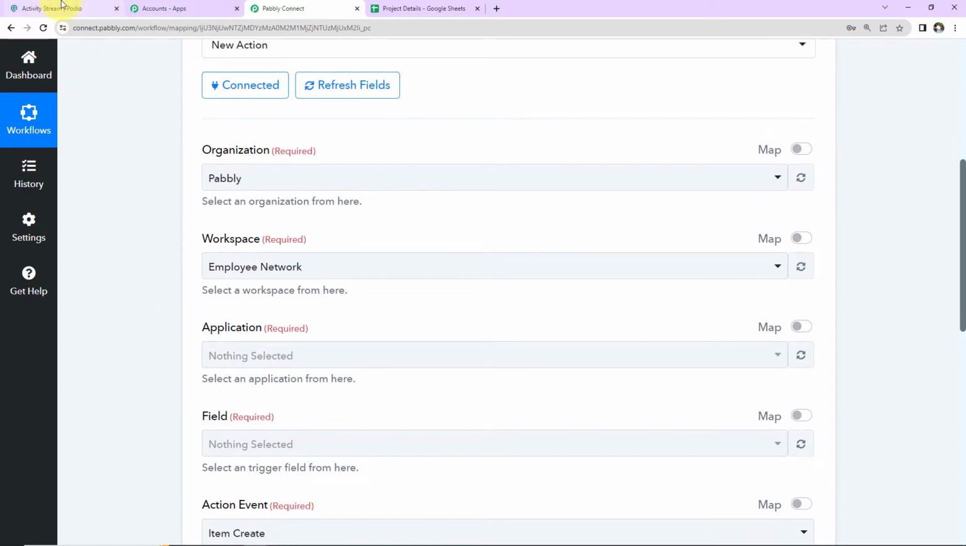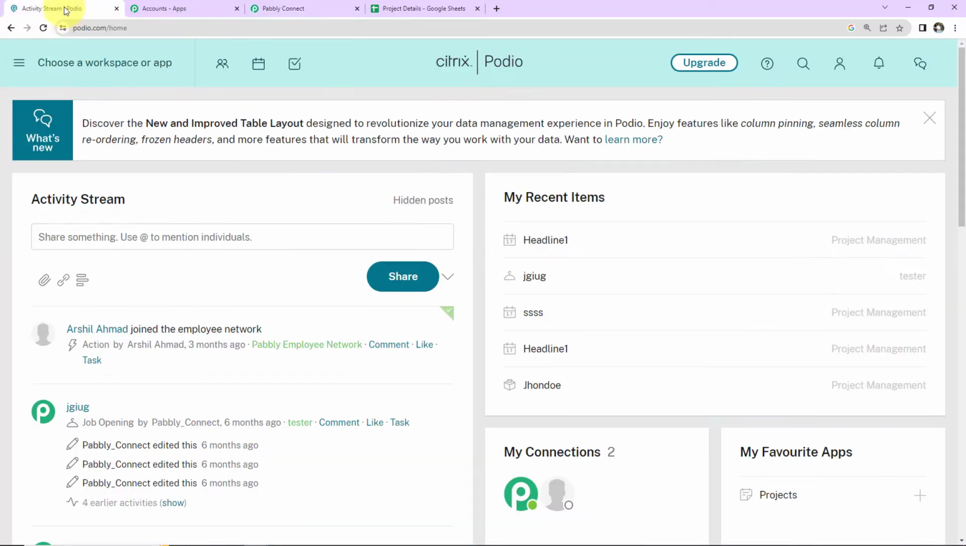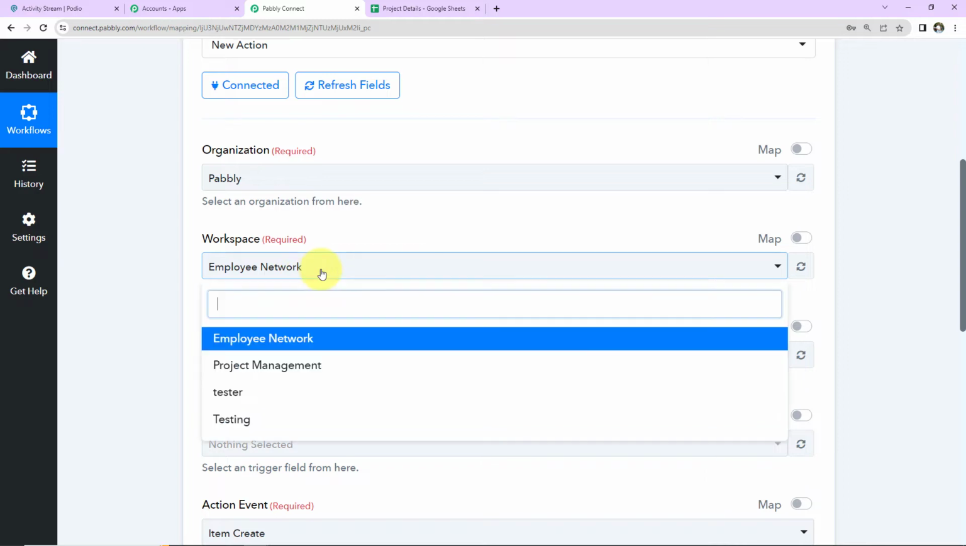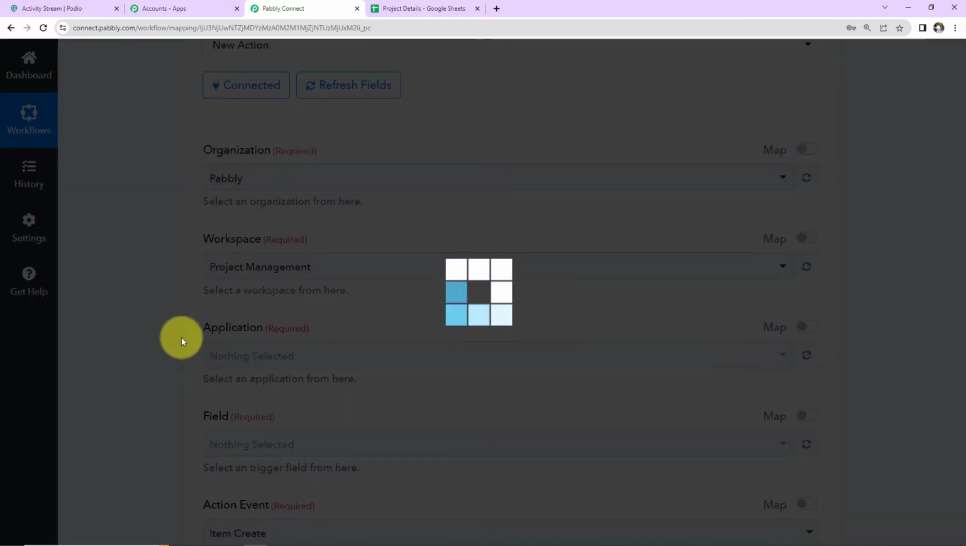Next is the workspace. Let me take you to my Podio account. Now here I'm going to show you the workspace. So this here is the organization. Then here you can see employee network, project management, tester, testing. These are the various workspaces. Now if you wish to create your own workspace, you have to just click on this tab and then fill in the necessary details. Okay, now here I'm going to select project management workspace.